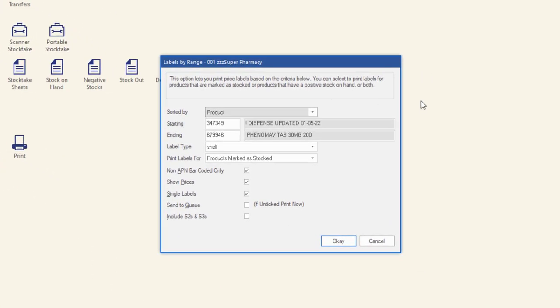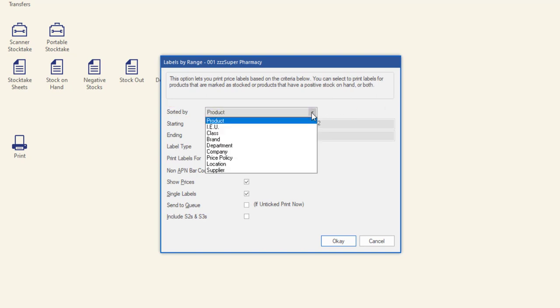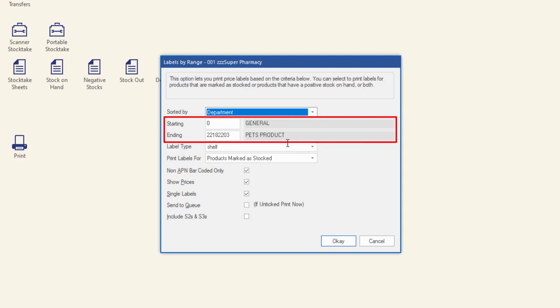In the Labels by Range window, click the Sorted By drop-down and select the required option. In this example, I will sort by department. Enter the required starting and ending range. In this example, I want to print labels for products in the skincare department.